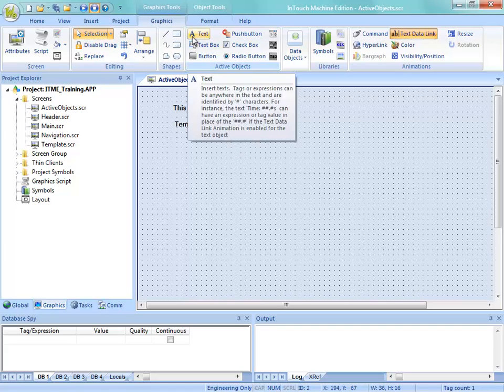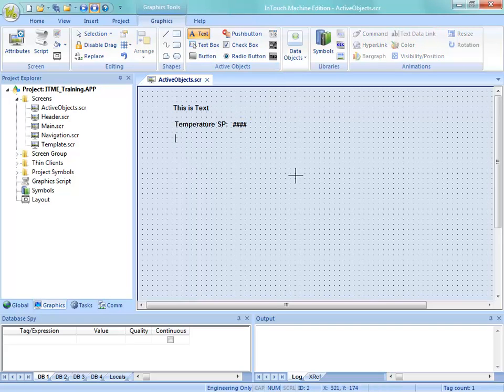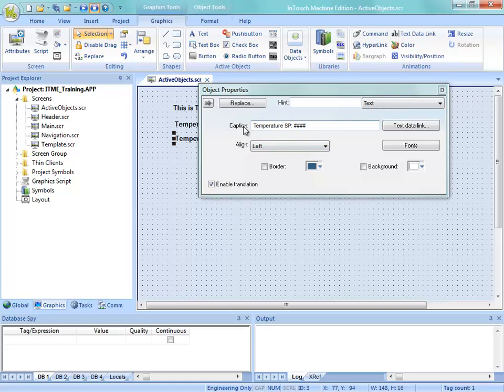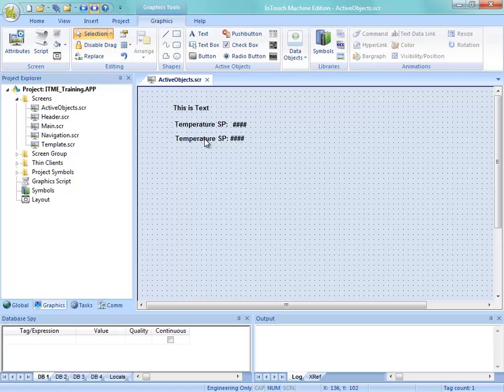Now another way to do this is to put both of those in the same object. So if I do temperature SP colon, now still notice that up here I don't have access to the text data link, but as soon as I put in a pound sign, now I have access to that. So this is kind of a combination of those two. In the same caption field, I have temperature SP colon space and then some pound signs in there, and that gave me access to the text data link. Now we've done some things to make this even easier for you.